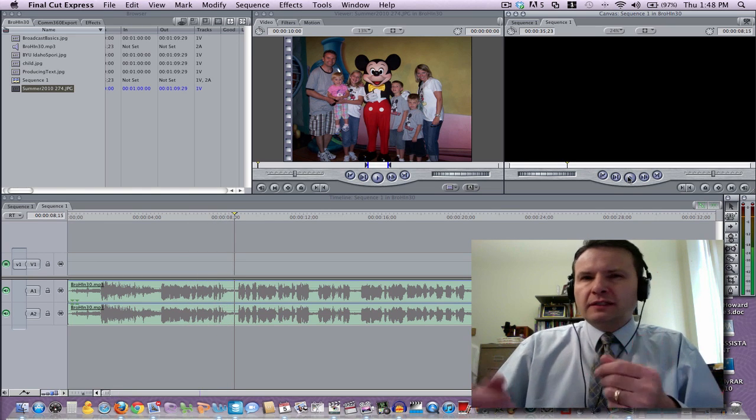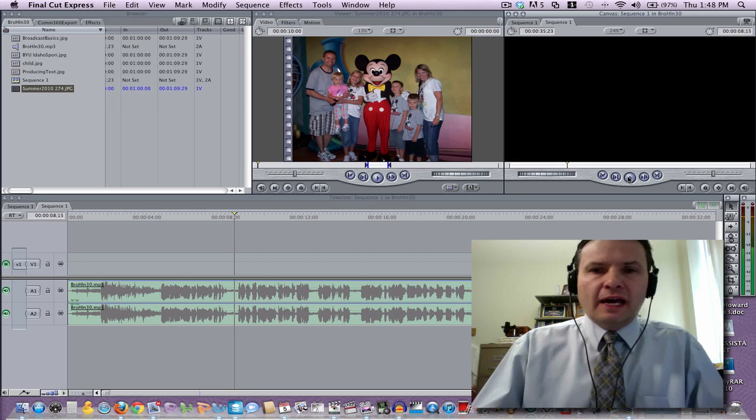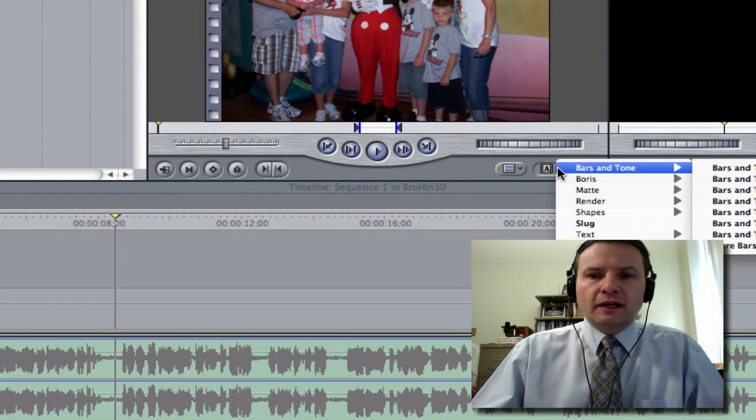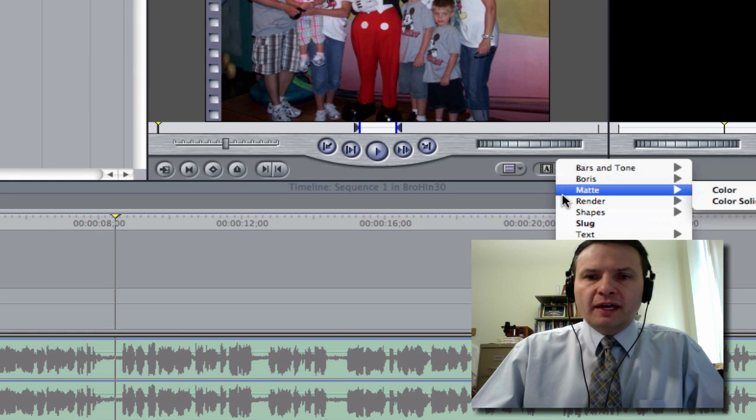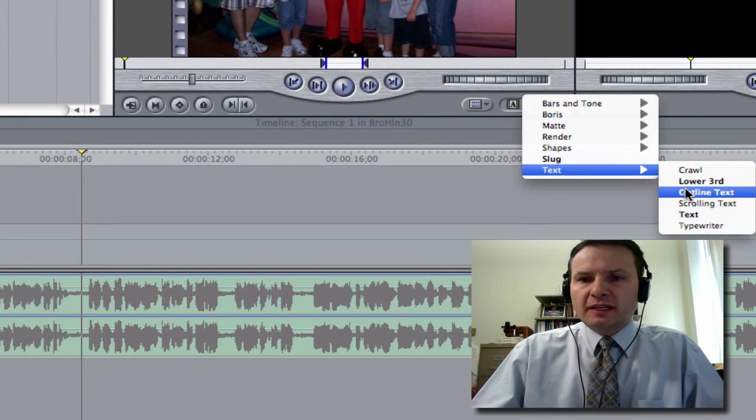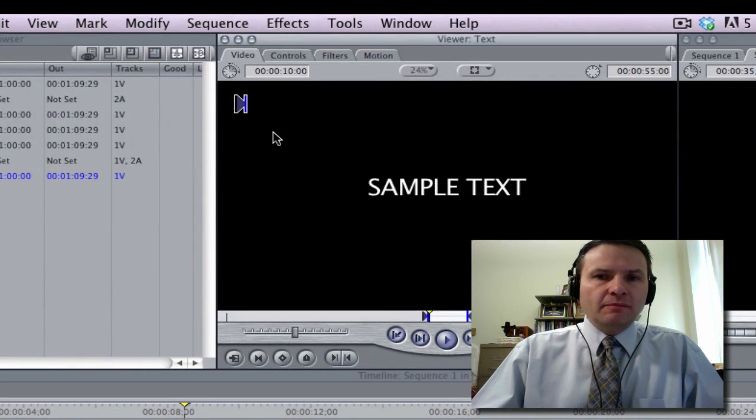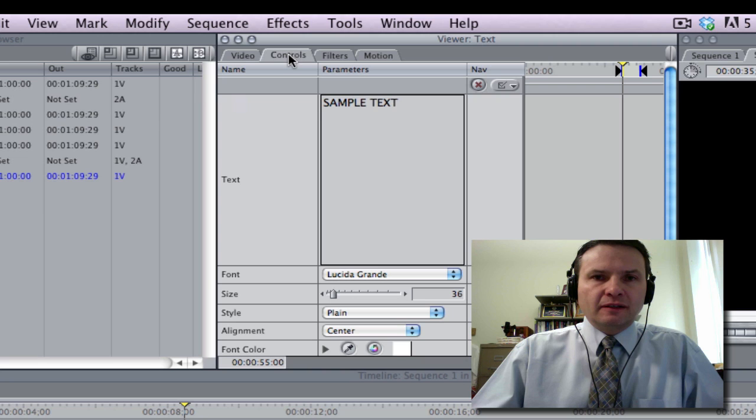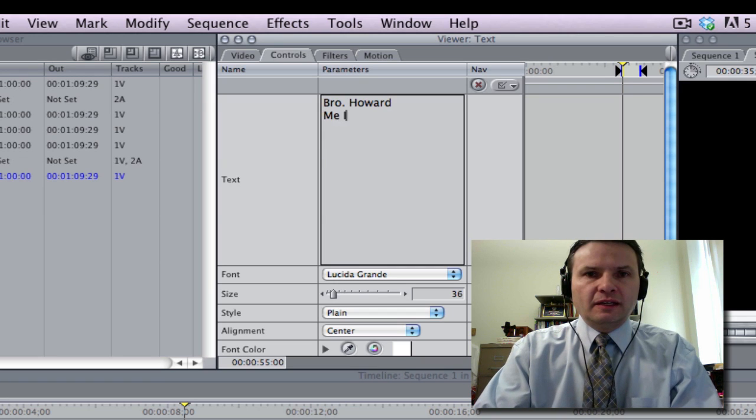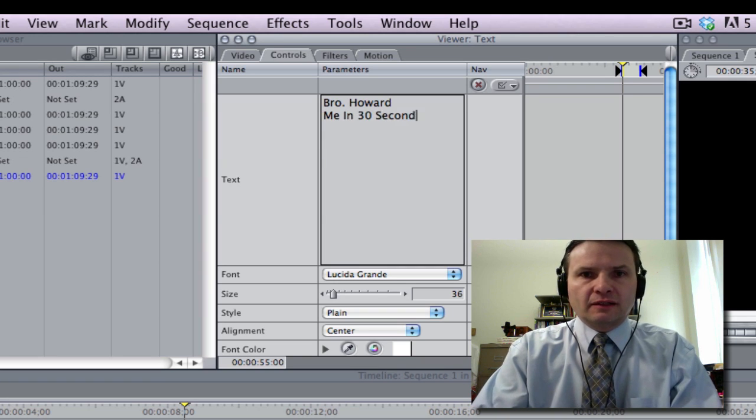That sounds good. Now I said we should need some kind of slate, so let's do that. Let's create something very simple. See this little button right here? I'm going to click on it, and I'm going to bring up some text. Let's just make it basic text right here. And that comes up, and I'm going to go back into the controls, and I'm going to write Brother Howard, and then return to put Me in 30 Seconds.